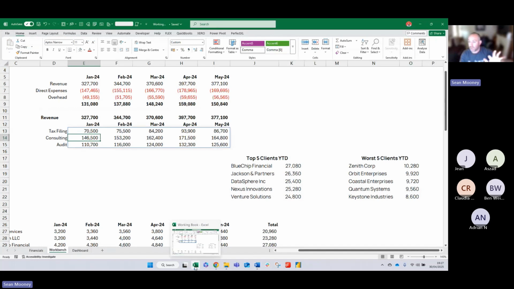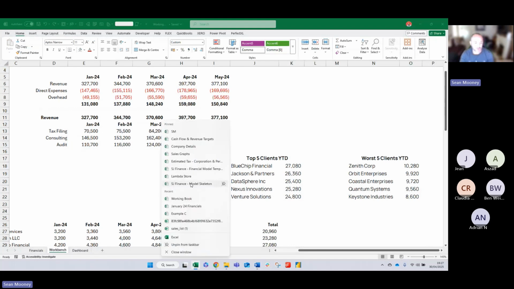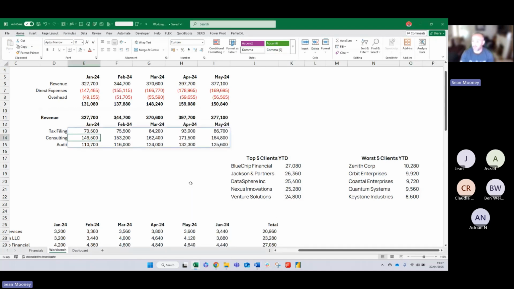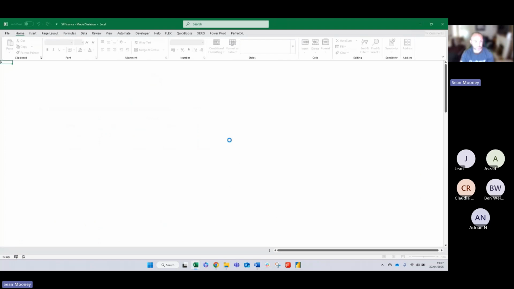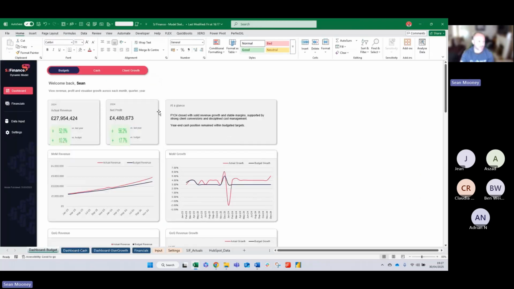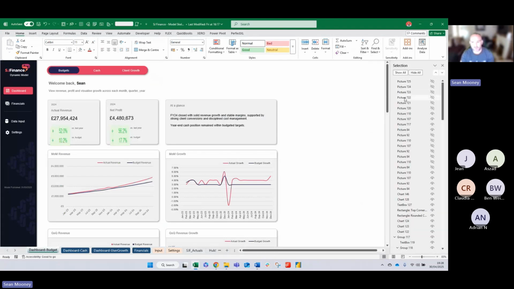So we built this from scratch in the past hour or so. I don't know how long I've been waffling on for, maybe 45 minutes. But let's just take a quick look at what a finished product might look like. So this is a real life SJ Finance model. This happens a little bit because I've done something weird with the conditional formatting and coloring. So yeah, let's ignore them because they are not very nice.